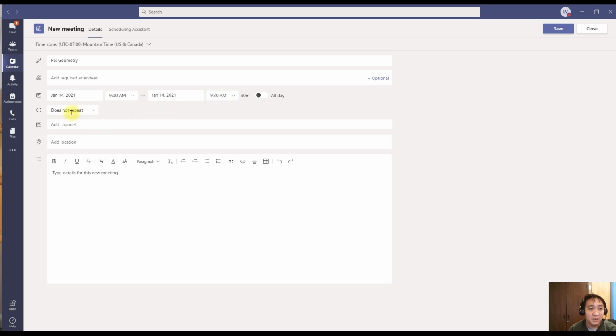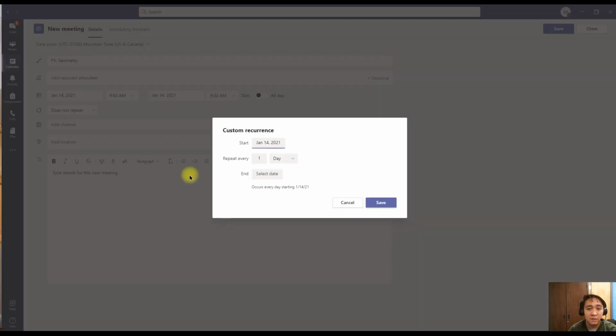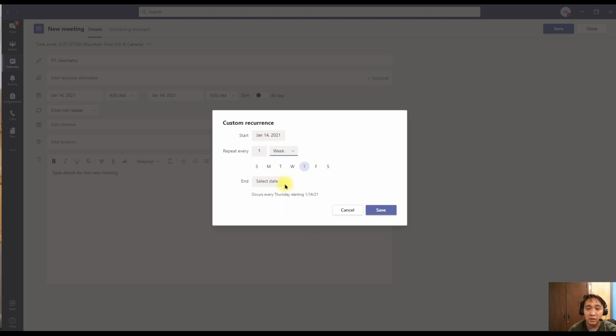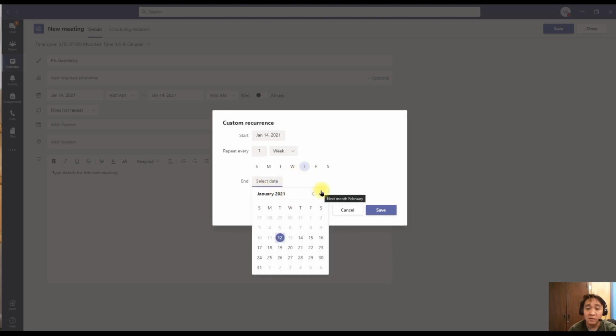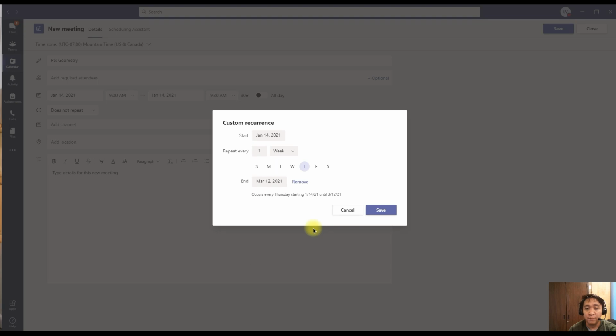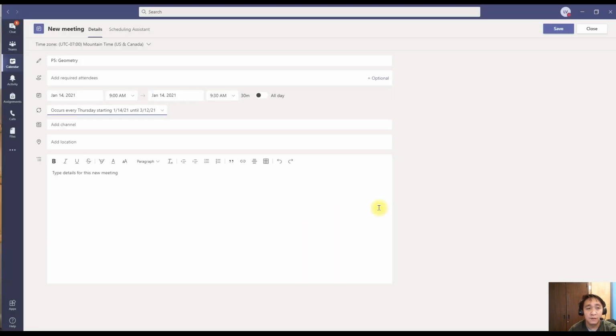Okay, so on "does not repeat" area, you can click on that and do it custom and select how many or what particular pattern you want to repeat that meeting. So I'm going to do weekly and every Thursday, and then I will go to select an ending. So quarter 3 ends on March 12th. I'm going to put it March 12th. Then just click save.